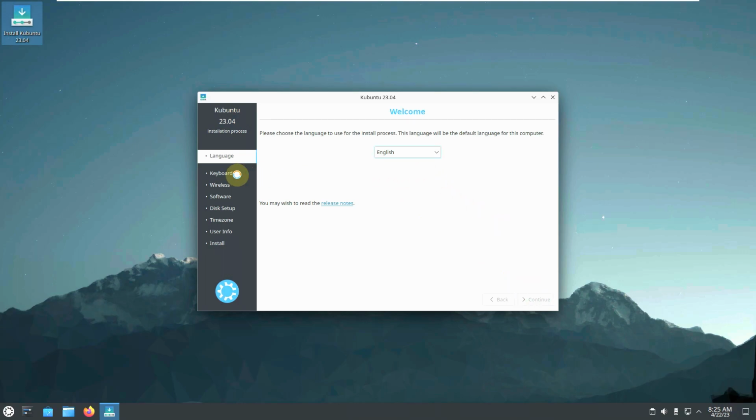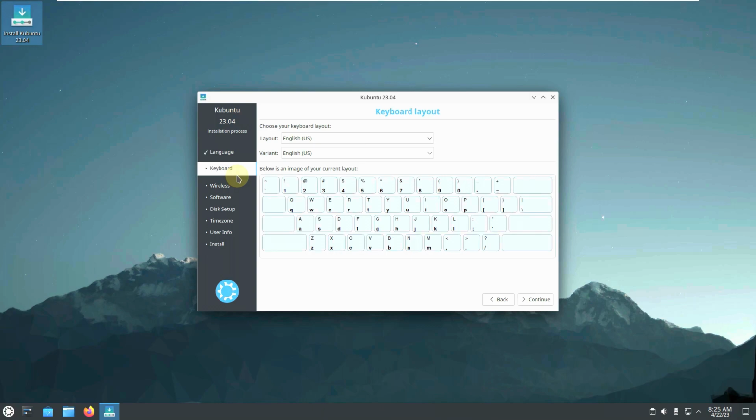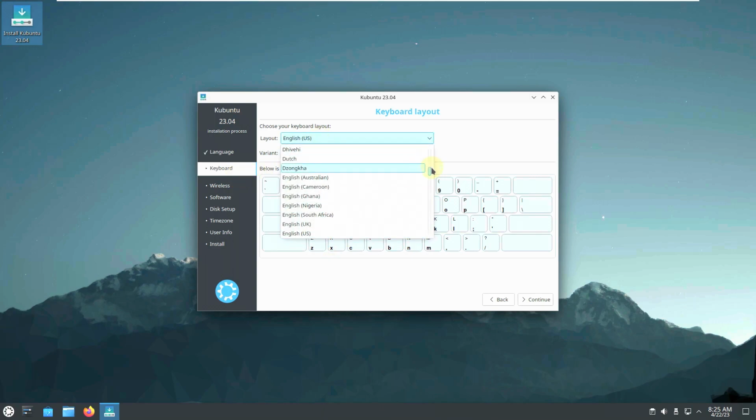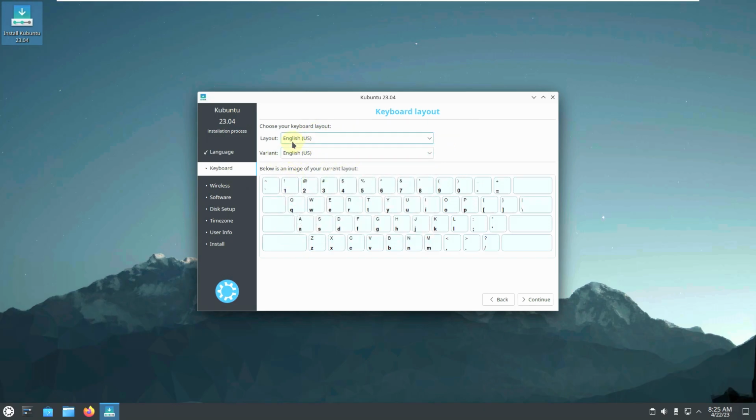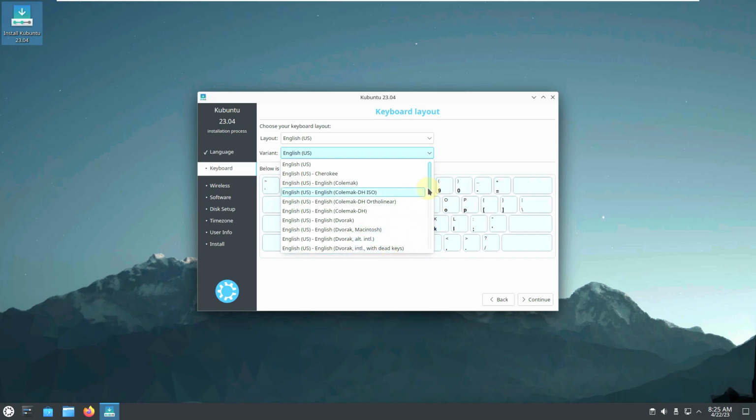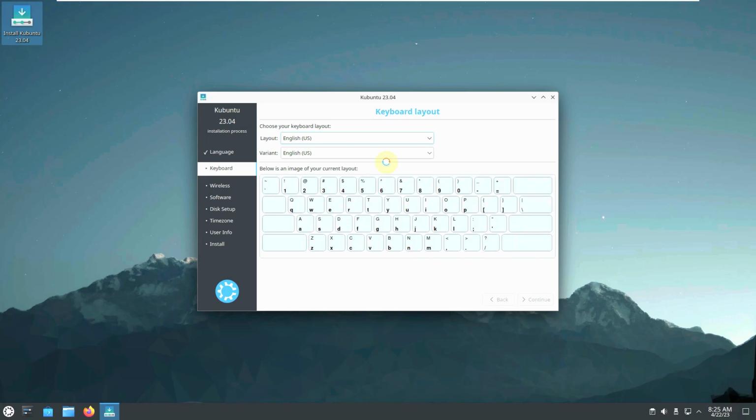Click on continue. It's going to open the keyboard. You need to choose your keyboard. Choose any of your languages. I'm going to put English US, and the variant is English US. You can choose other options in English US. Click on continue.